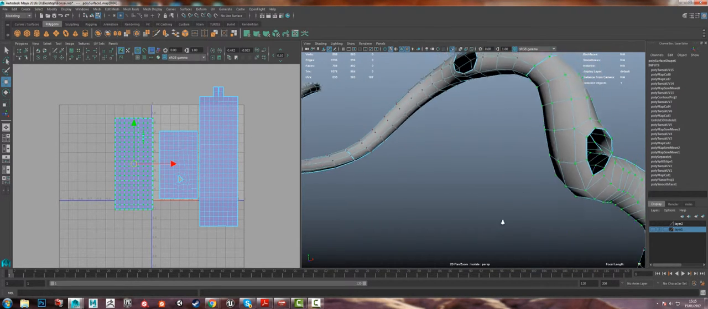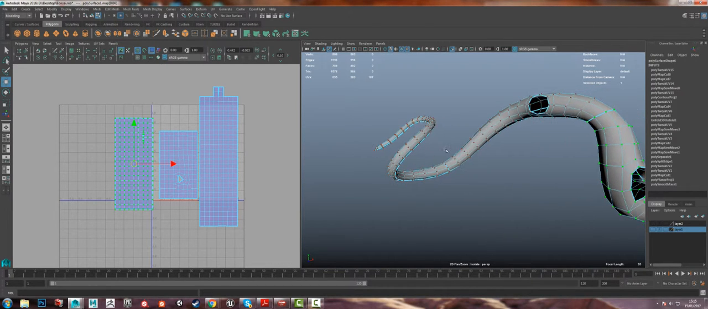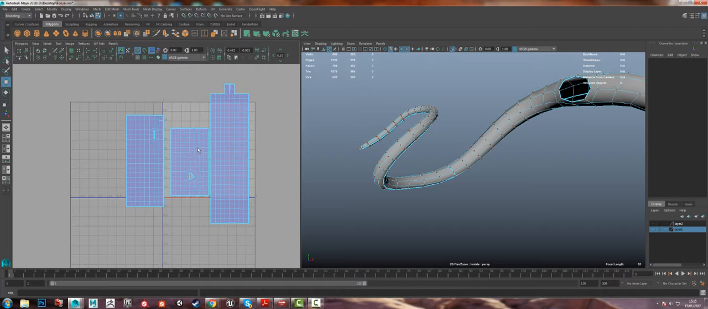It's just because, relative to each piece, there are more faces inside this, so it was unwrapped the way it was there. But this next step will fix it.